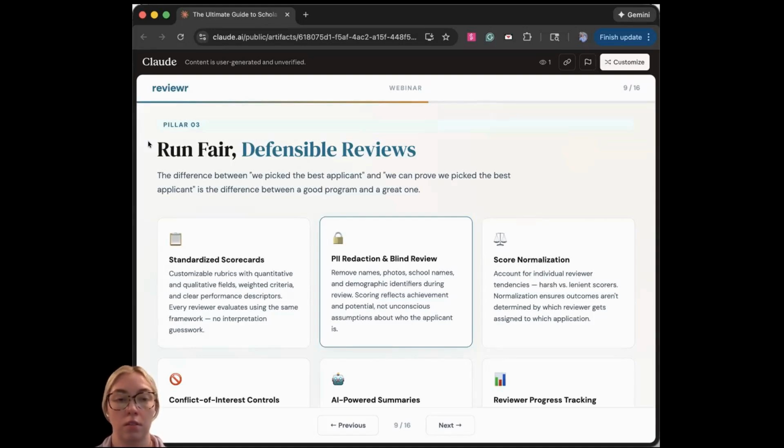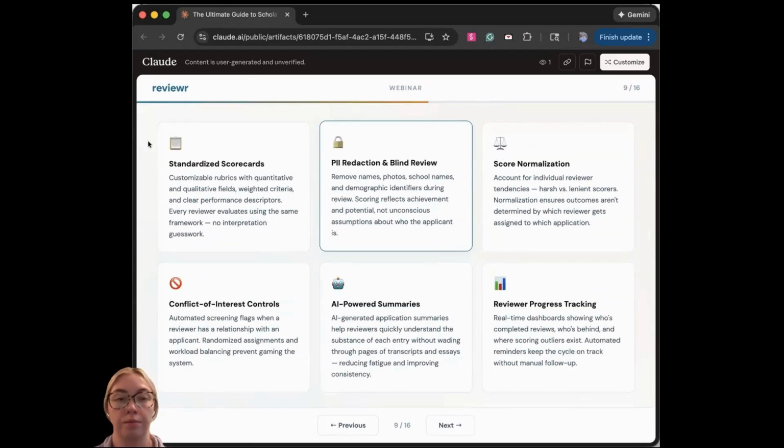Second is data redaction and blind review. This is a really important one. I know that we have a lot of kind of small town scholarships that are using Reviewer to run their programs. Your judges are more than likely going to know those applicants. So it is really important that we are able to take some of that identifying data out of their submission form so that everyone has that free, unbiased review, which is really important.